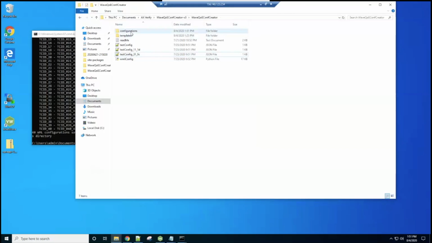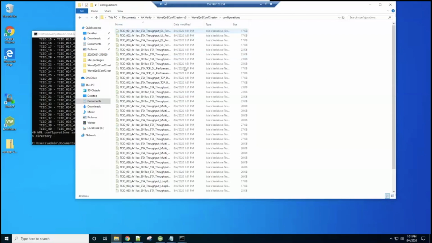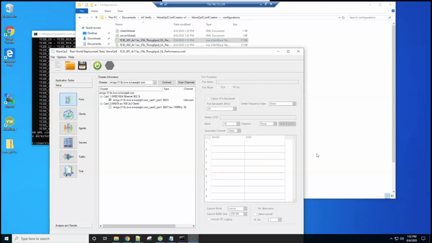Those tests are now located in the configurations directory. To access a test, you can simply click on a test. And as soon as the WaveQoE program opens, you can see that for this particular test, there is no traffic running on the Wi-Fi card. This is by design because some of these tests, as you can see, are geared towards running traffic only through the real devices, in conjunction with the Wave Agent that has been installed on them.